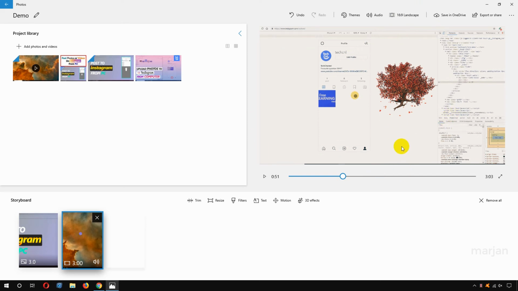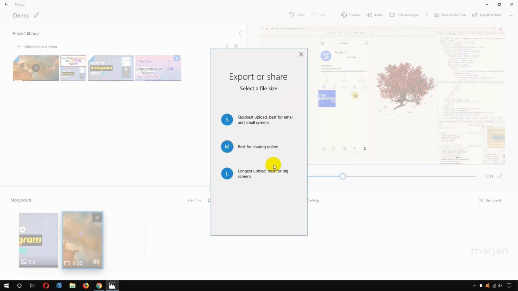Now after finishing your edit process, you can simply click this export or share, and from here you can select which one is suitable for your project. I'm going to select this one, longest upload, best for big screen. It is exporting my video. It will take some time to export your video.